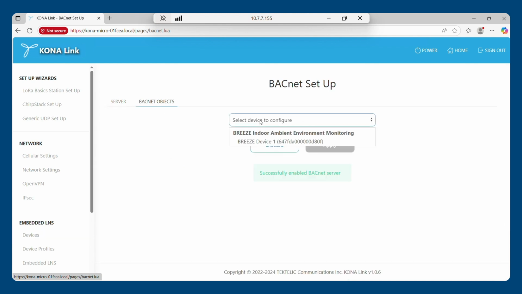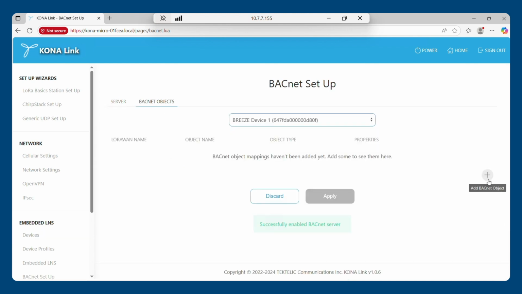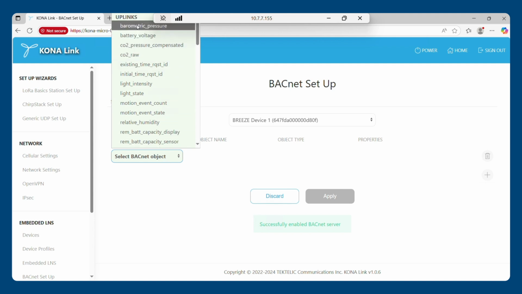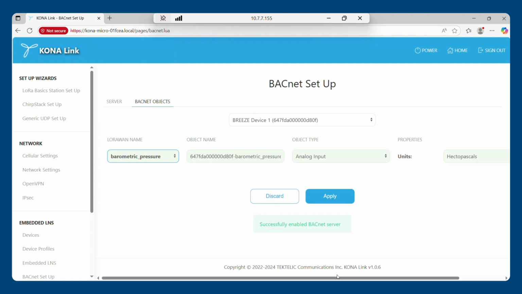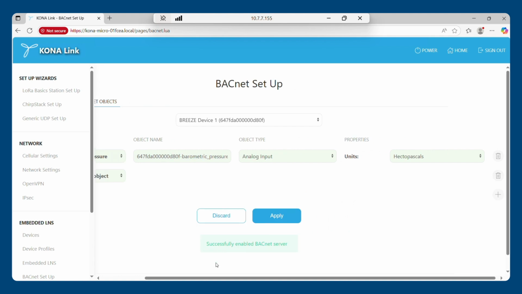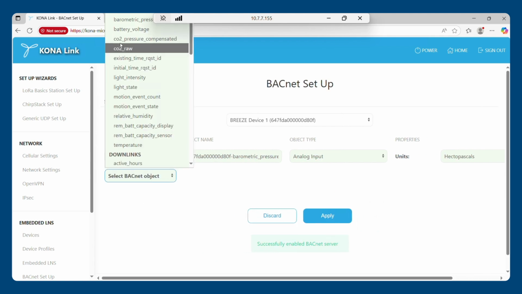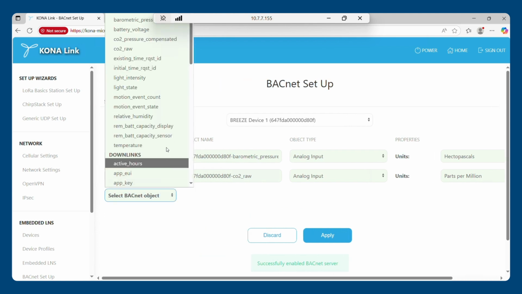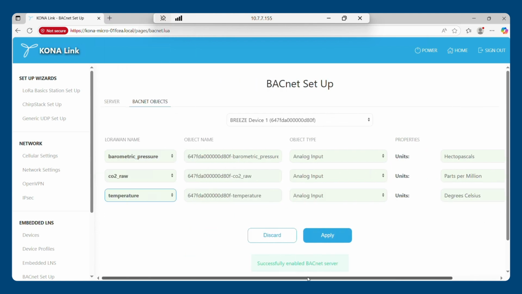I'll go to the BACnet Objects tab and begin mapping the uplink payload fields from the sensor to BACnet input objects. These may include barometric pressure, CO₂ level, temperature, or other data depending on the sensor profile. These mapped objects allow Niagara to receive sensor data over the BACnet IP protocol, enabling integration with building automation systems. If needed, downlink BACnet objects, such as control commands, can also be added manually under the BACnet Output Objects section.